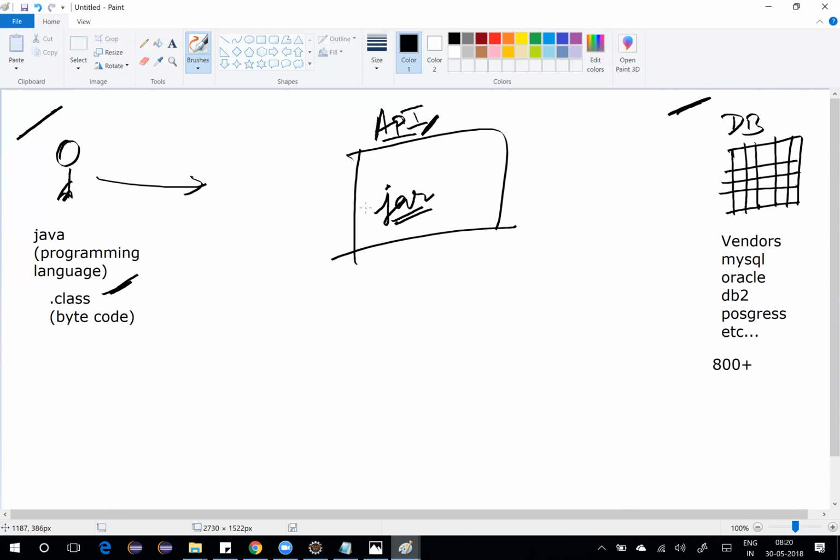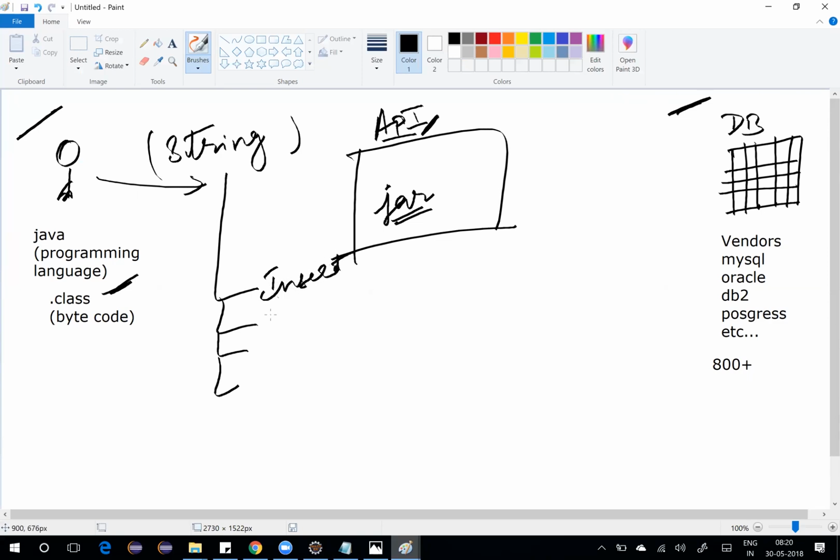What my API does is it takes the data from the Java. When you take the data in Java, it takes it in the form of a string. There are a few operations: insert, update, delete, select. We want to take one of these and give it to this jar file. Hey, look at this, Mr. API, today I want to insert.